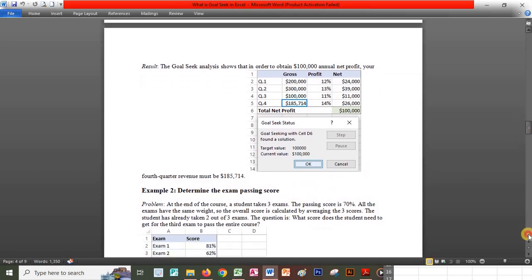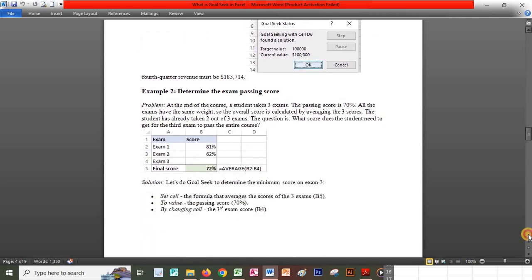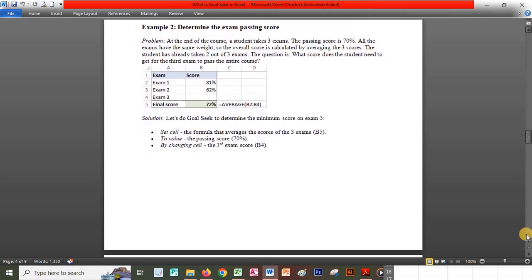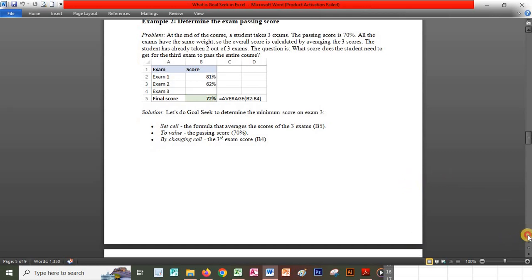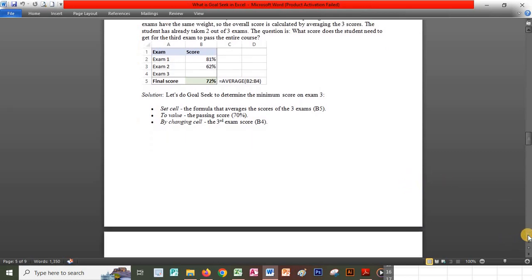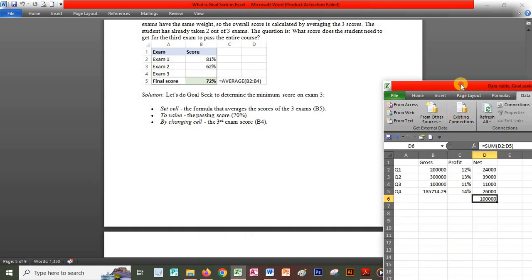Let's see. Determine the example C. Let's see whether this one now works out for us. Again, with the same arguments, we should be able to find that out. Goal seek.